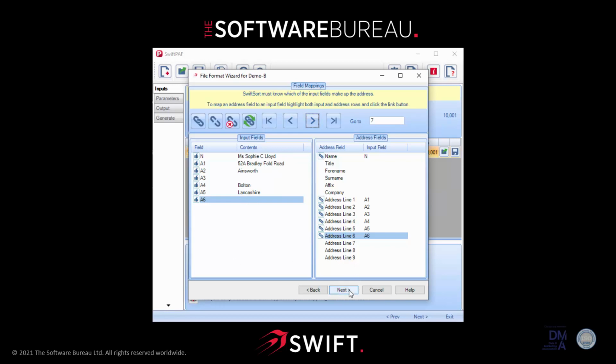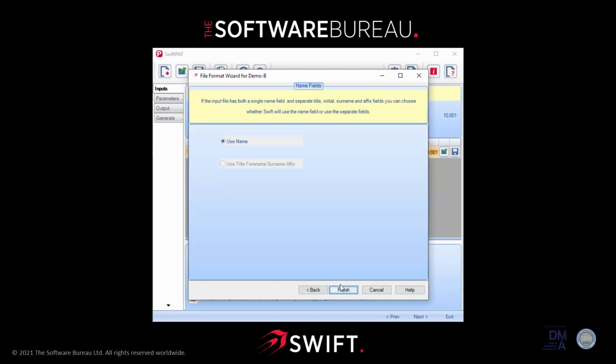Okay, let's move forward to the next stage. Because we only have a name field, we don't have title, forename, surname, then it's only highlighted that. If you had both, then you have the option of choosing one or the other to do your name processing.